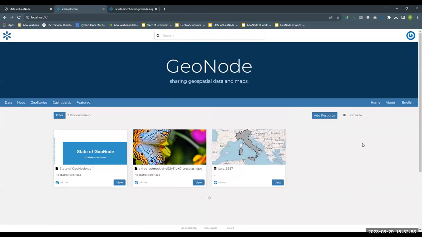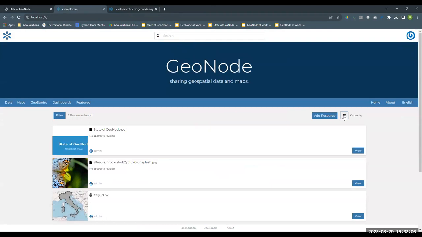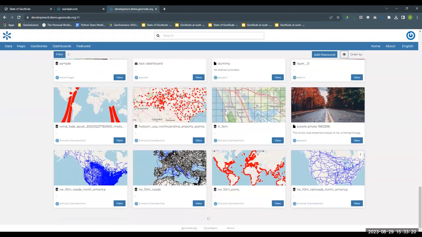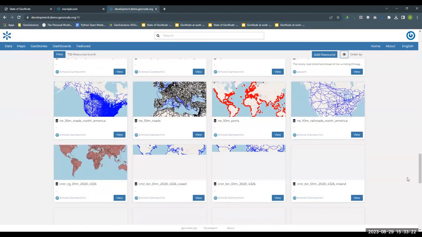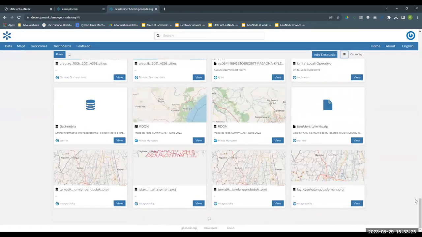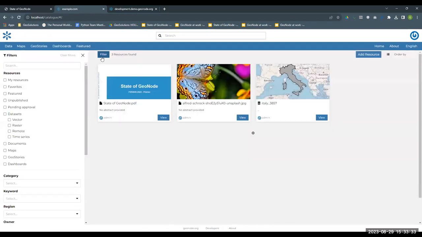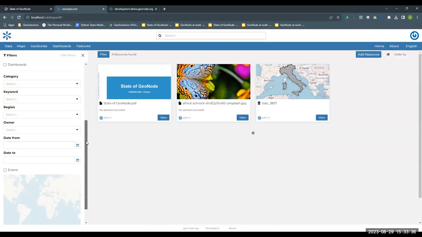This homepage has several features. For example, the ability to show resources as a list instead of a grid, and ordering. And it's an infinite scroll list. So if you have many, many resources, as you can see here, they will load continuously, so you can scroll through all the resources. And it has an important feature, which is the filter. When you open the filter panel, you have several filters.